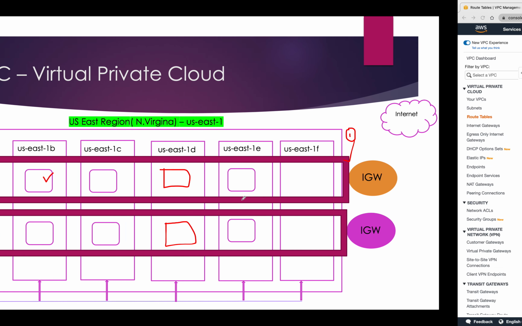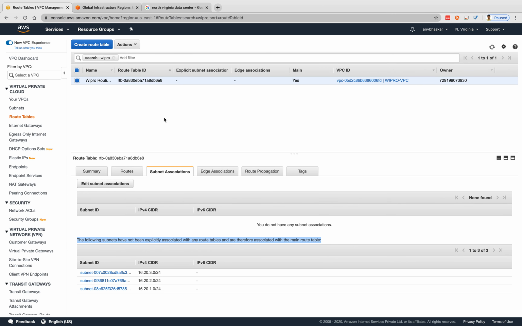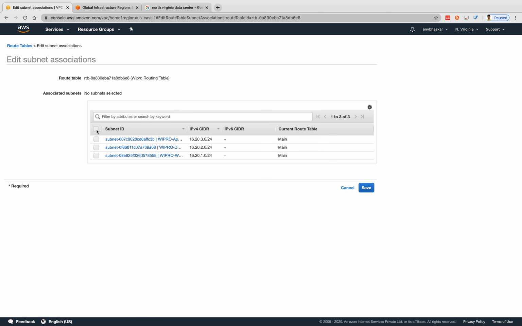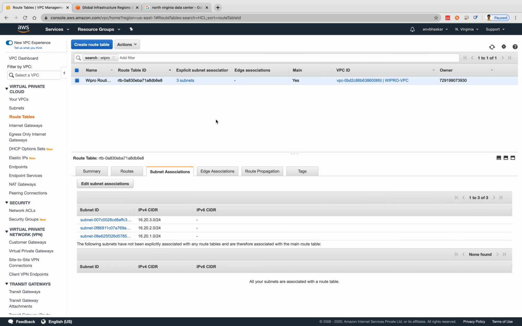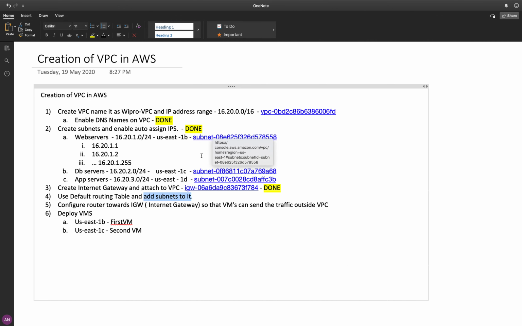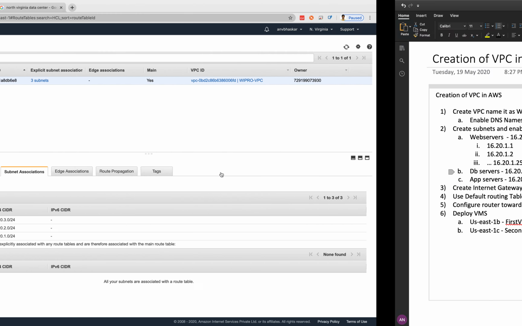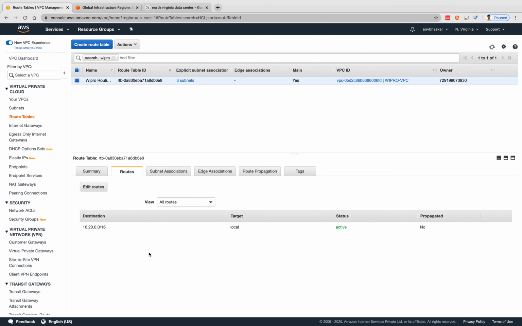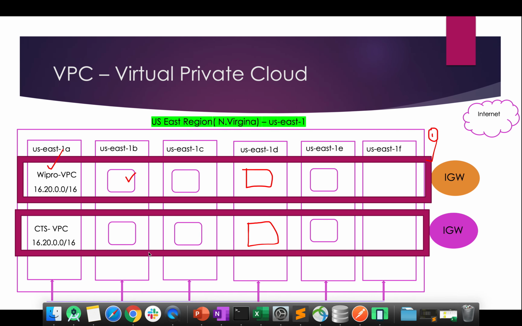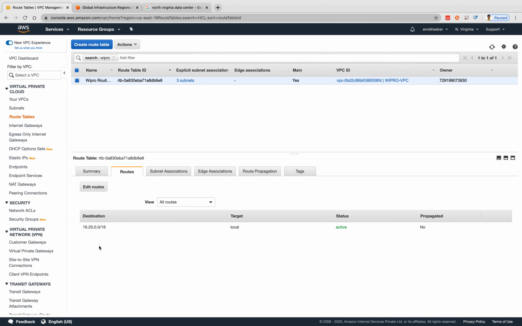App servers, DB servers, so it will come through this gateway. We need to inform that gateway, right? Click on edit subnet association, select all and save. See here, for this routing table I added 3 subnets. All my subnets are linked. If you see 08, 007, 0F, these 3 subnets are linked to my VPC. Okay, now if I want to communicate between these two, the default is given by AWS, right?